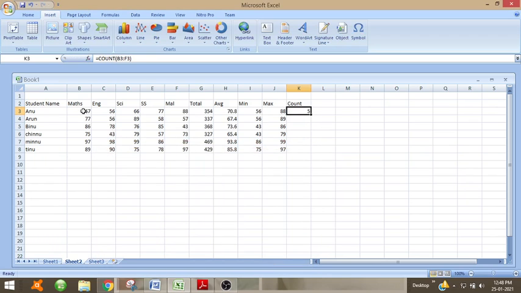So from B3 to F3, how many values are there? 5 values, that is 1, 2, 3, 4, 5. It will just count the number of values. So for each of the students there will be 5 subjects. Then we can find out the total marks of each student and the highest, that is the maximum scorer.